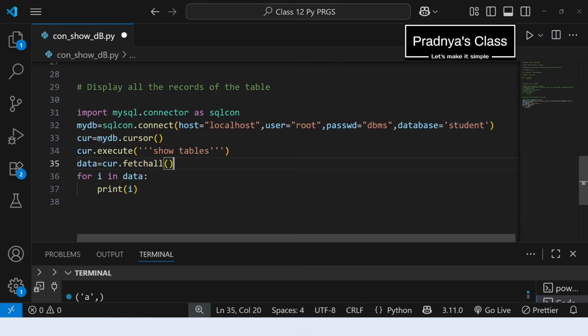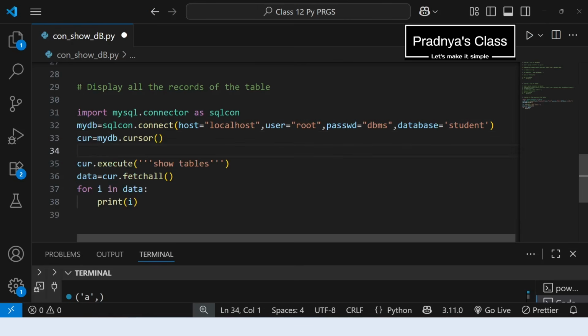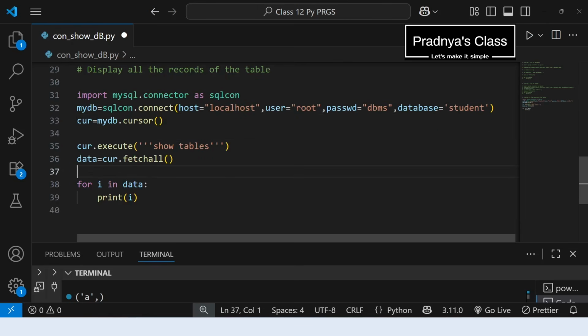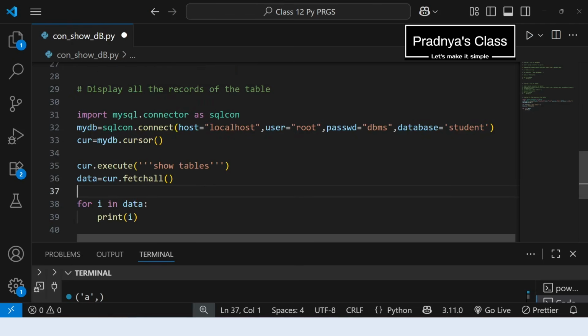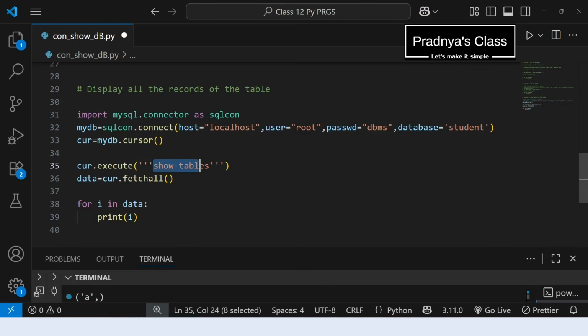Now we are displaying the records of a particular table. Always remember, the first three steps will be the same. We are importing the module, connecting to the database and creating a cursor instance. Let's change the query to display all the records. It will be select star from table name. We are using table name EMP. You can write your table name.